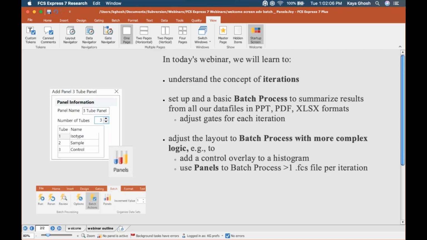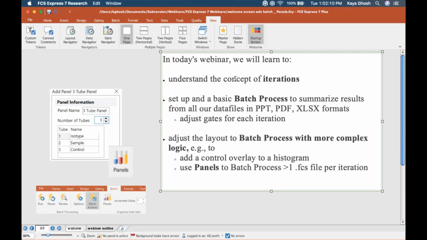And here's the outline of everything we're going to cover. Even before we set up the batch process, we're going to try to understand the concept of iterations. That ties into a basic batch process, but it's especially important to understand when you're setting up a more complex batch process, which I'll get to in a minute.